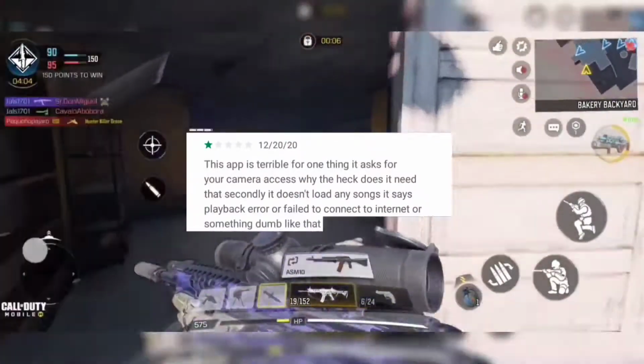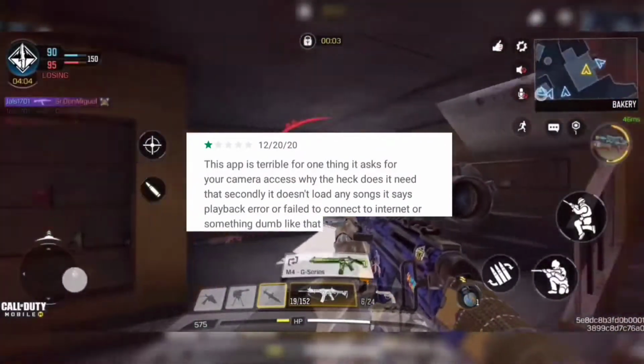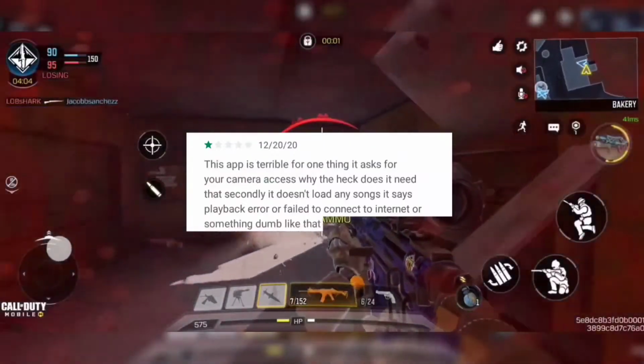This app is terrible. For one thing, it asks for your camera access. Why the heck does it need that? Secondly, it doesn't load any songs. It says playback error, failed to connect to the internet or something dumb like that.